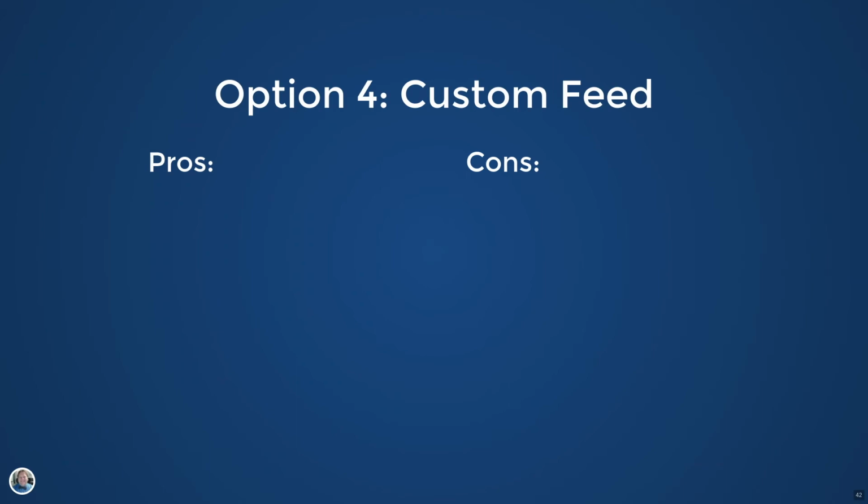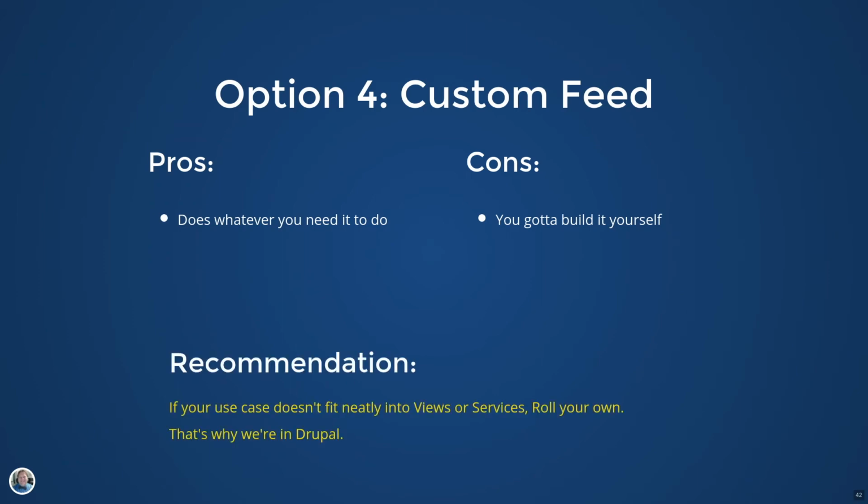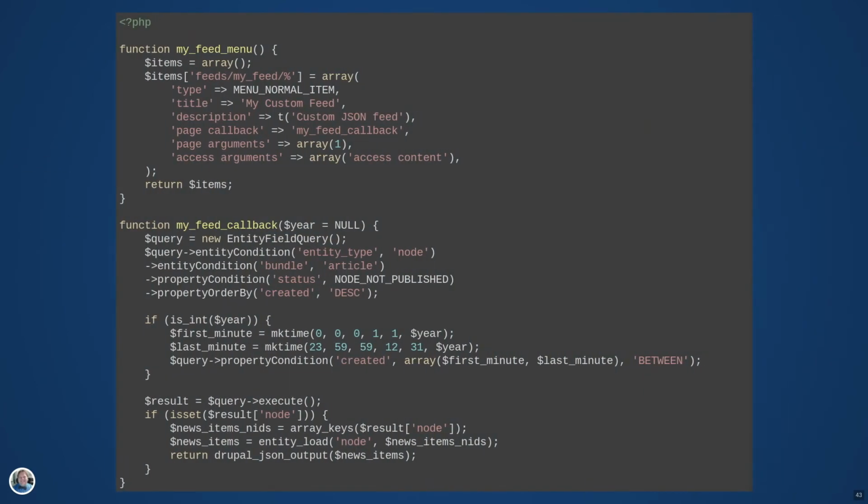If, for whatever reason, none of that is going to work, you can roll your own. The pros and cons of this are pretty obvious. If you roll your own, it does whatever it is that you need to do, but if you roll it yourself, you've got to build it yourself. So if your use case doesn't fit neatly into one of those other things, like views or services, then hey, we're in Drupal. The whole point is you can do it yourself. That's why we're in Drupal.